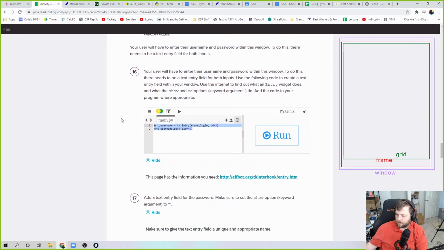So step 16: your user will have to enter a username and password. So we want to have an entry place. How do they enter things and type stuff in? To do this, there needs to be a text entry field for both inputs. Use the following code to create a text entry field, the Entry widget. Okay, so program where appropriate.